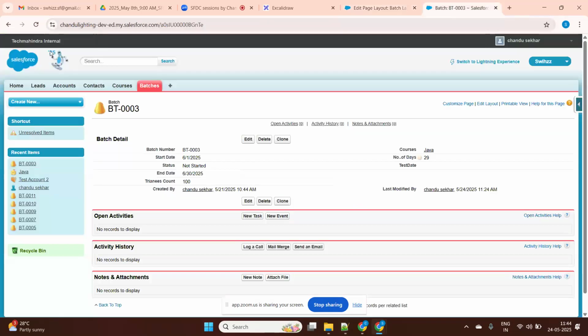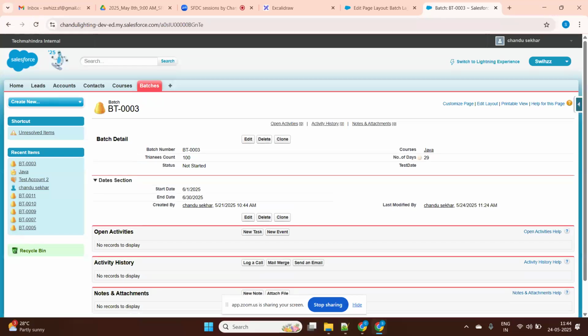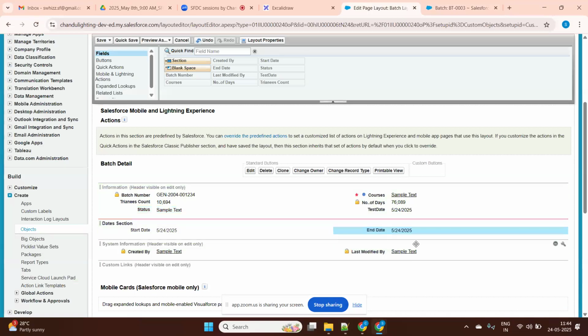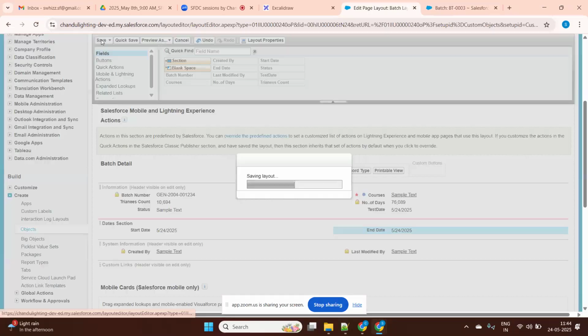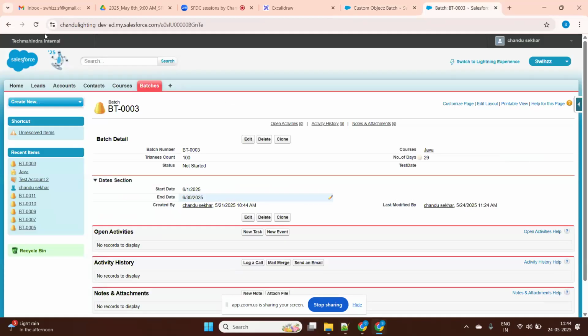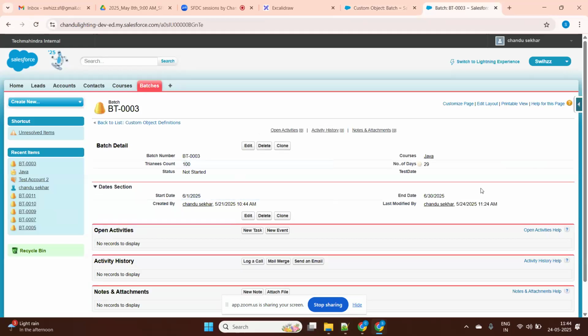Now I want to see my UI. How did it come? We have a new section called date section. Under the date section, you will see all the date fields. Got it? This is the detail page, right? You have two columns. You can add this start date to the right side also, because we created this section with two columns. Save. Okay. Let me refresh it. Simple. See, the right side we got it.